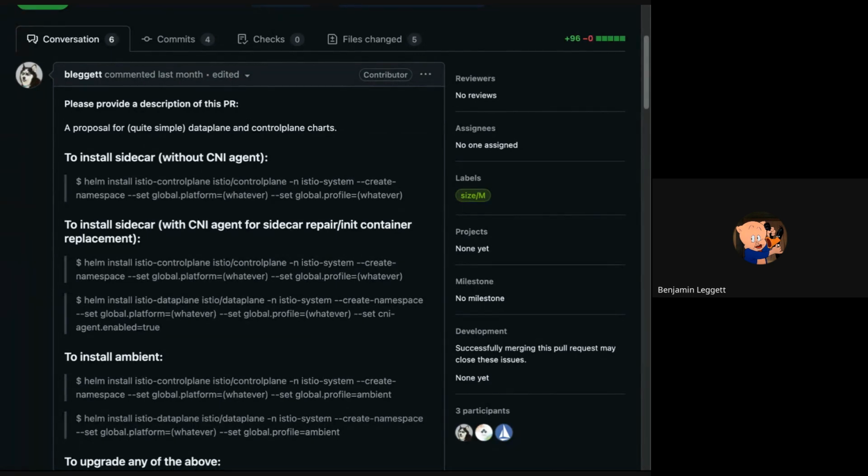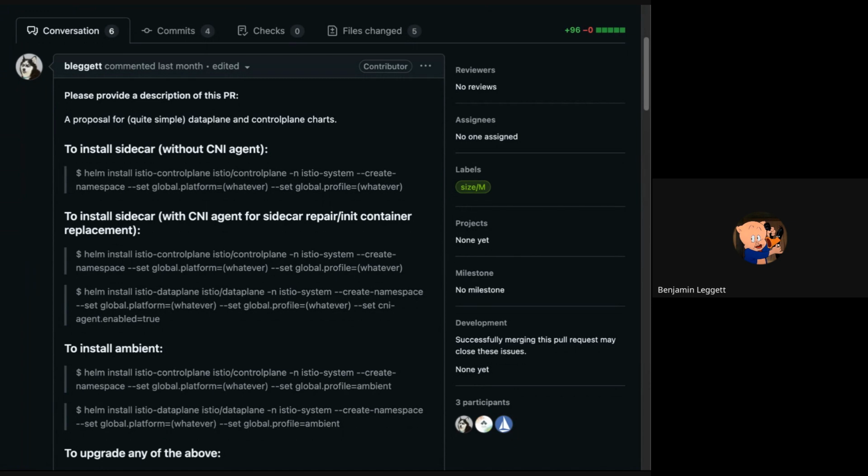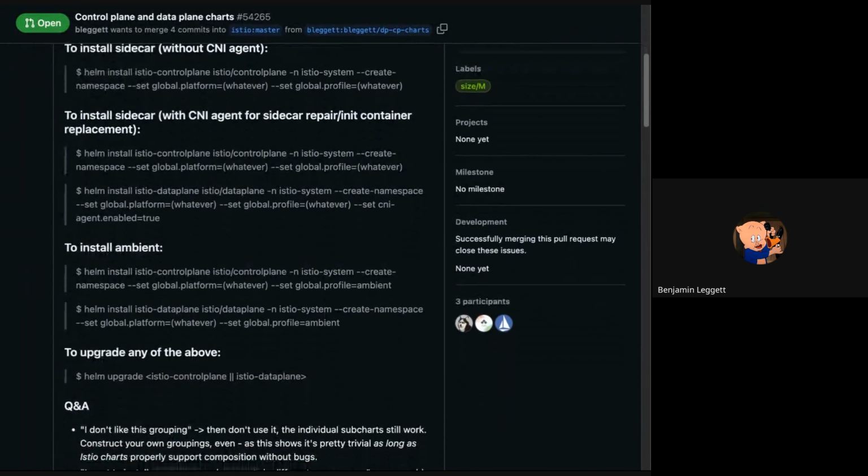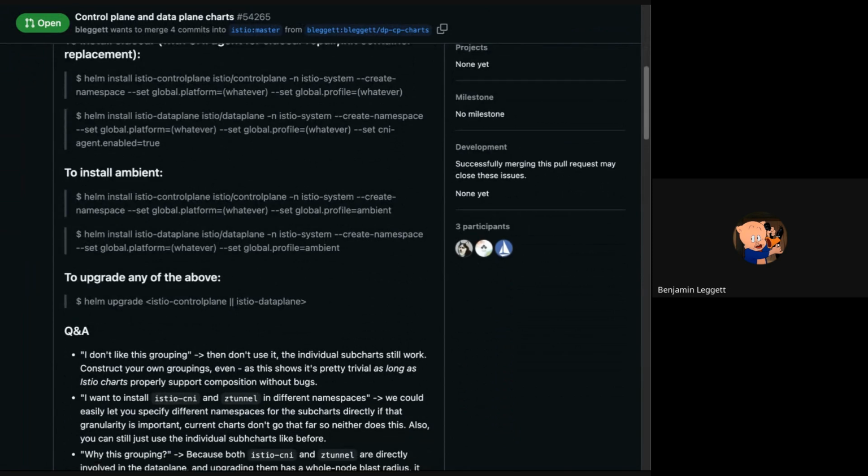But basically, the ambient chart was everything in one, which was not granular enough. 5 is too granular. Here's 2, which is the least grouping I can do that will meet the TOC's requirements of not putting these 2 different kinds of things in the same upgrade cadence. So you can upgrade these individually now in whatever order you want. So we're down from 5 to 2 in wrapper charts here. These will work for ambient or sidecar.